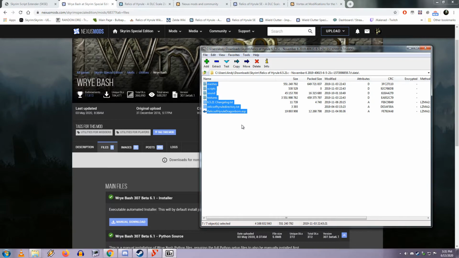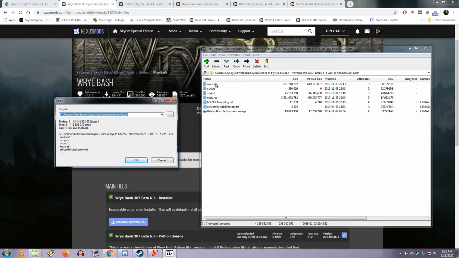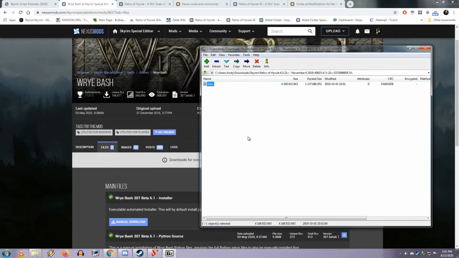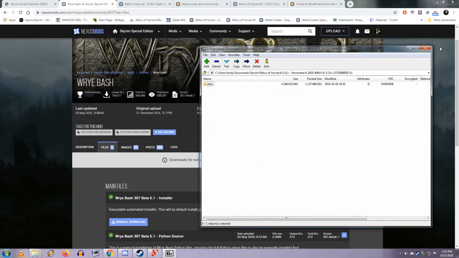I don't know if that changed anything, but what you'll need to do, make sure that Relics of Hyrule Dragonborn.esp, textures, sounds, scripts, and meshes all ends up in Program Files, Steam, Steam Apps, Common, Skyrim, Data. You can do that by selecting those files and making sure that they go into that folder, or by just extracting this straight to Program Files, Steam, Steam Apps, Common, Skyrim. I'm not going to do that right now because I have all of the files that I'm working on installed.